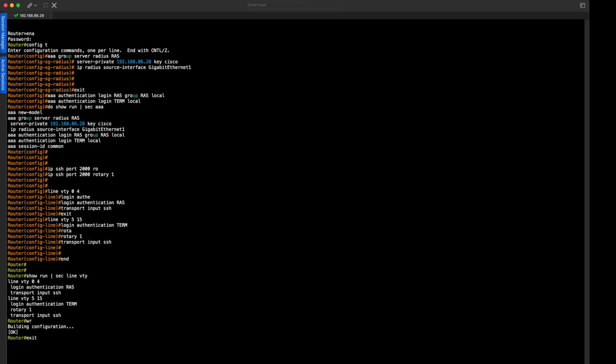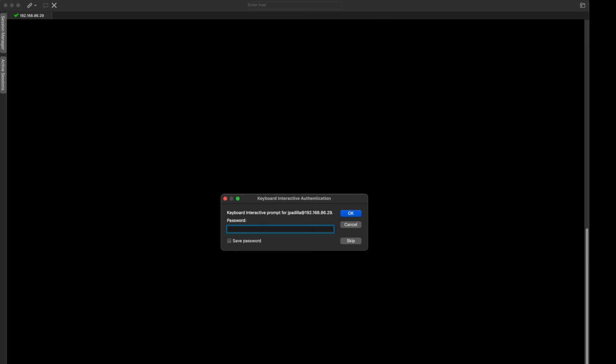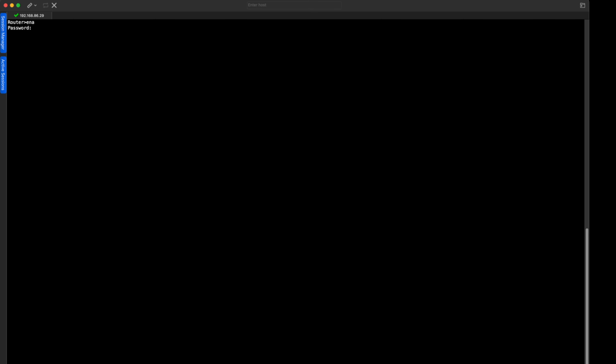Now we're gonna go ahead and exit. And I'm gonna use my RADIUS credentials, which is gonna be J Padilla, and my password. We're good. Alrighty. Show users, and as you can see, I'm there in the line VTY 0, which is the first one. So we're solid there.